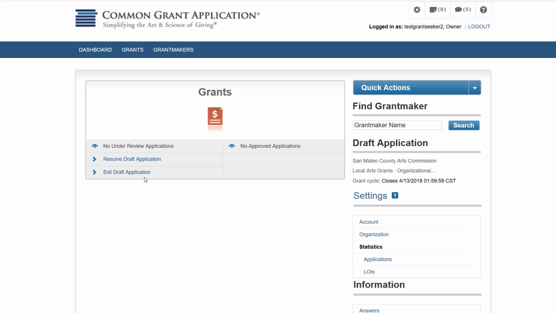If you did this by accident, just click on Start Draft App, select San Mateo County Arts Commission, and go back into your application. As I mentioned before, you can find all copies of your applications under your Grants tab. This is a tab on the top up here.